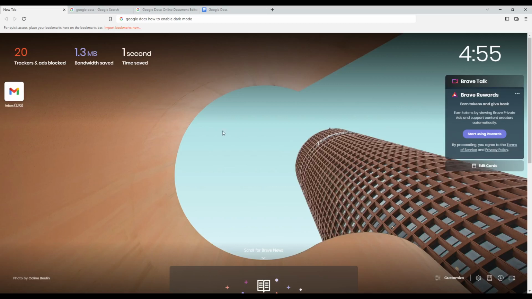Hi, in today's tutorial, I'm going to show you how to enable dark mode on the Google Docs website.